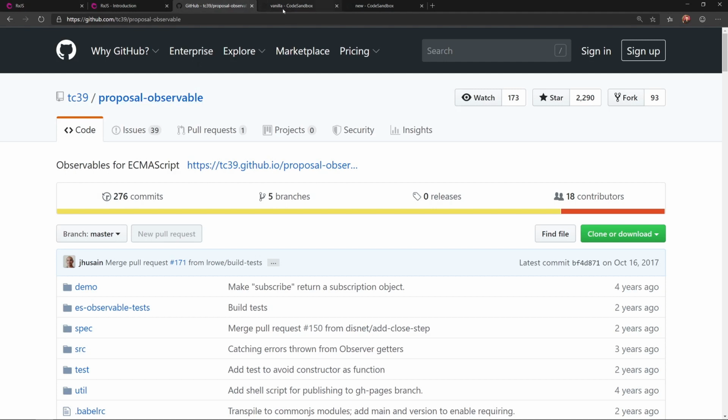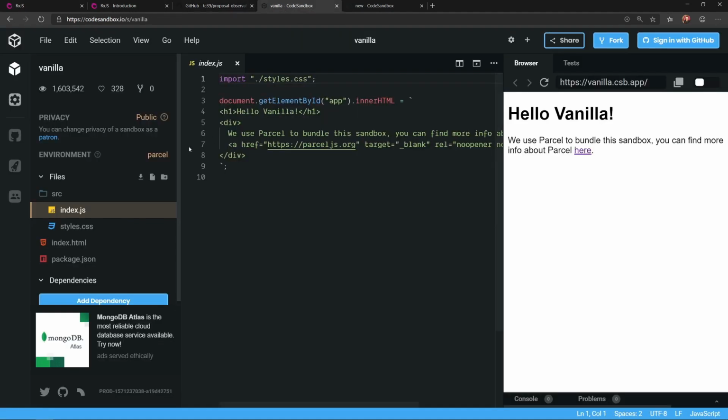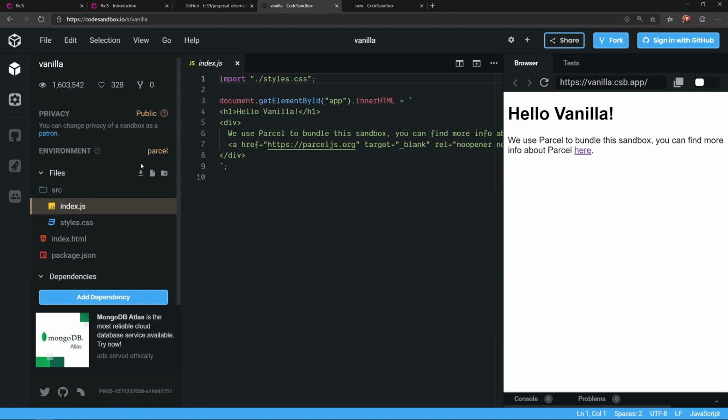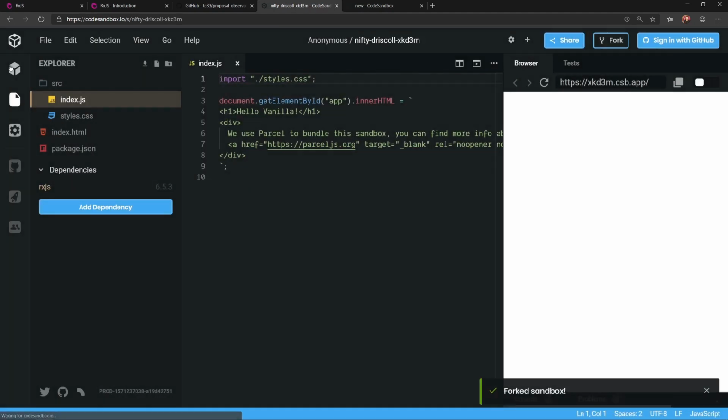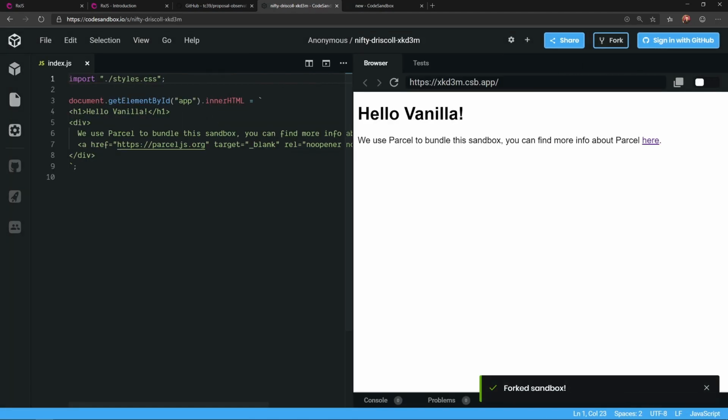All right, now that we got the basics out of the way, let's just jump right into CodeSandbox and see how exactly you use RxJS and observables in a standalone fashion. I'm just going to create a new vanilla sandbox. I'm going to add RxJS here as a dependency, and that's basically all we need. What we're going to do is implement a very basic observable that will show us the numbers. I'm not even going to render it in this case.